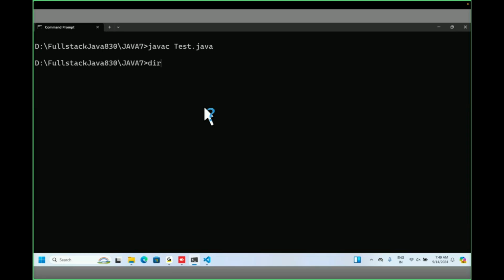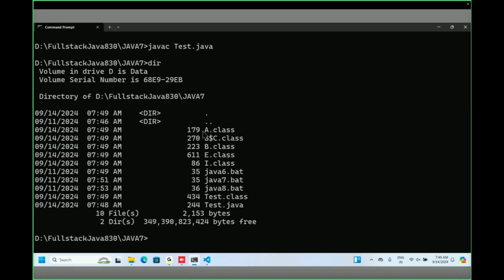Then what do I have to open there? dir. If I open it, we are able to get the current contents here. See, all of you see this one. What is this actually? A dot class, the abstract class dot class file. B dollar C dot class is the inner class dot class file. B dot class is the outer class dot class file. E dot class, enum dot class file. I dot class, interface dot class file. Tester dot class, main class dot class file.